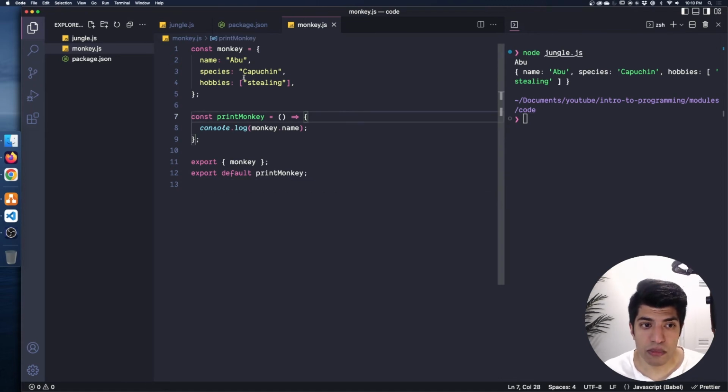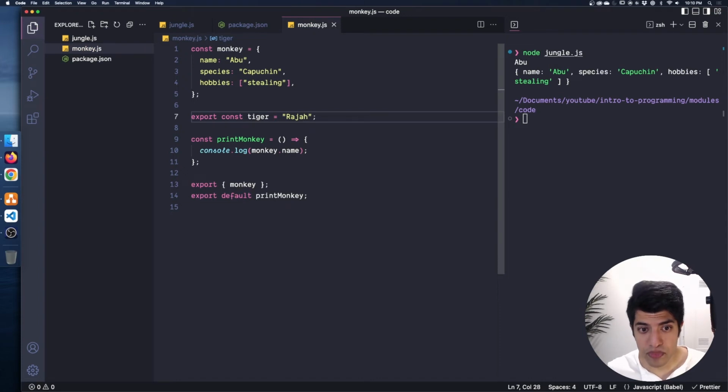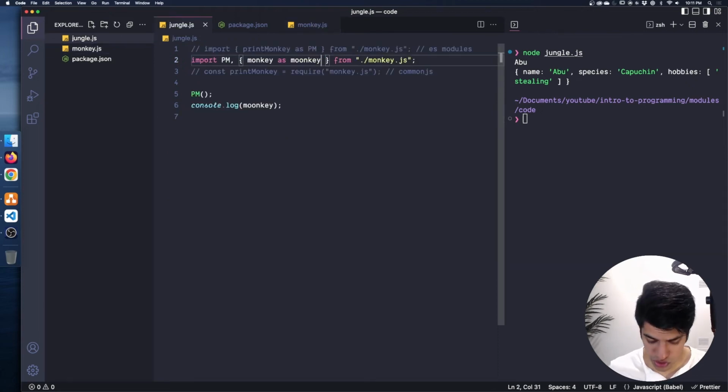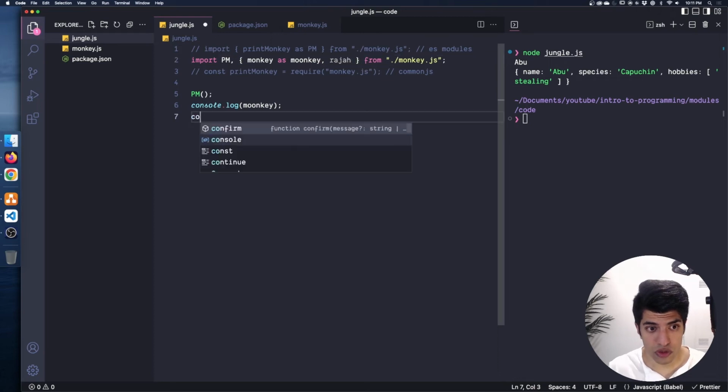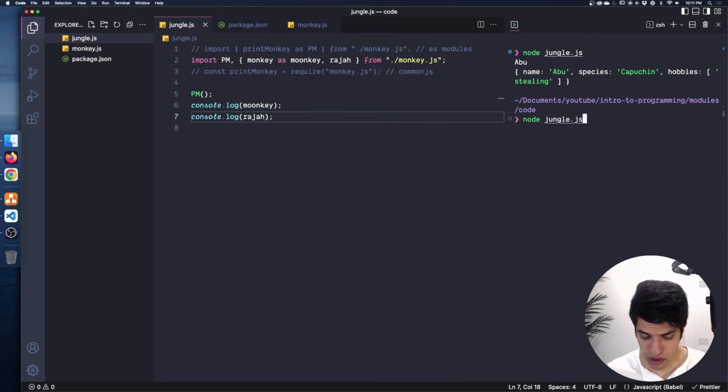One other thing to keep in mind is that in a lot of code, people will do stuff like this. They'll say export const, for example, tiger, and we'll say is Raja, right? So if I do this, this is going to work. I can actually export this directly on one line. I don't actually have to do it here at the bottom. So if I go to jungle, I can import Raja.